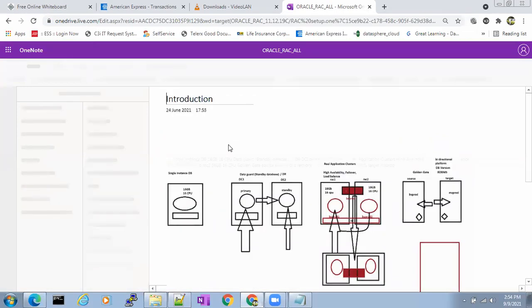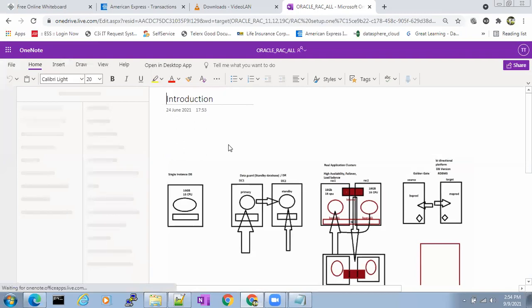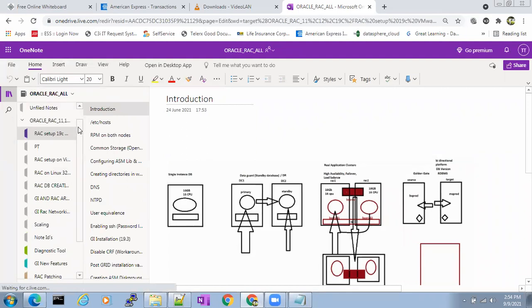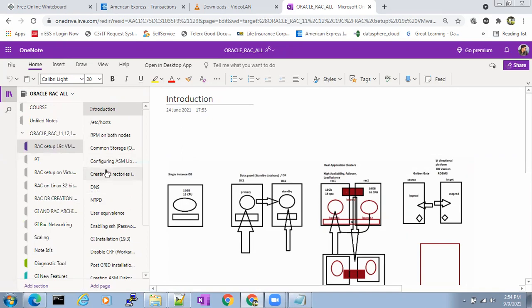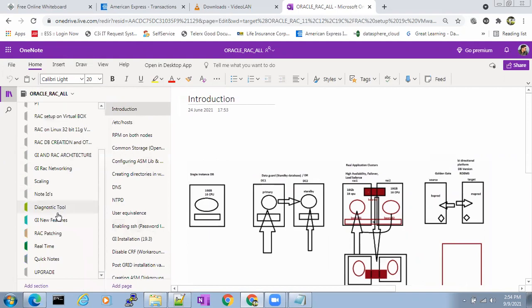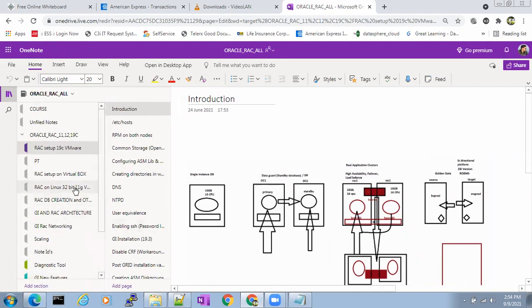I have prepared a lot of documents. If you ask me, these documents are helping a lot of people to get jobs, because when they are attending interviews, they simply open these documents, keep them in front of the screen, and give all the interviews. All the topics are covered here. For example, if you take any topic here, I'm doing it on 19C. See, Oracle 11G, 12C, 19C. Everything is covered here.